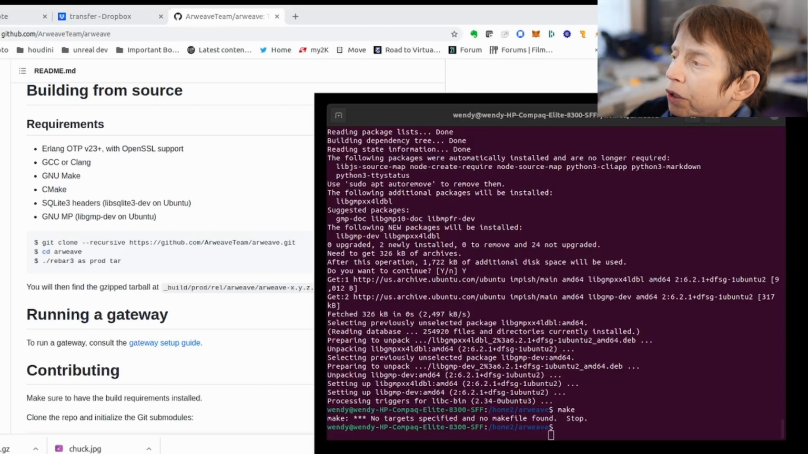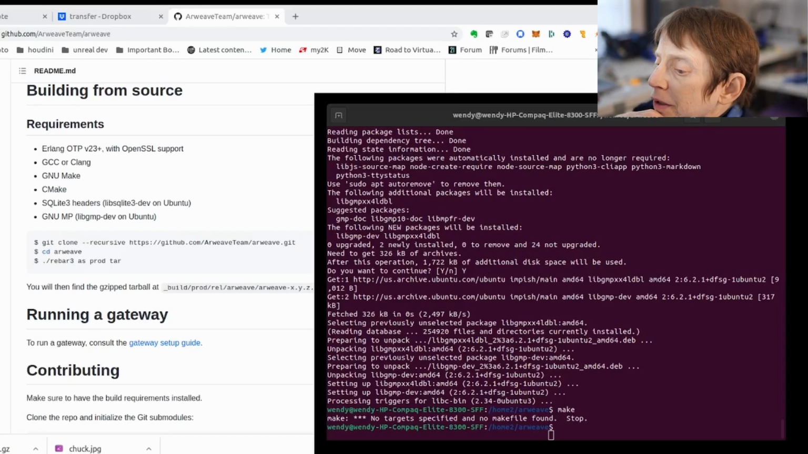Okay, so today what I'm going to do, what I promised, is try to get this Arweave server going, or node going, development node going. So you can see here we got the instructions. I've already checked and or downloaded to make sure I have all these things.